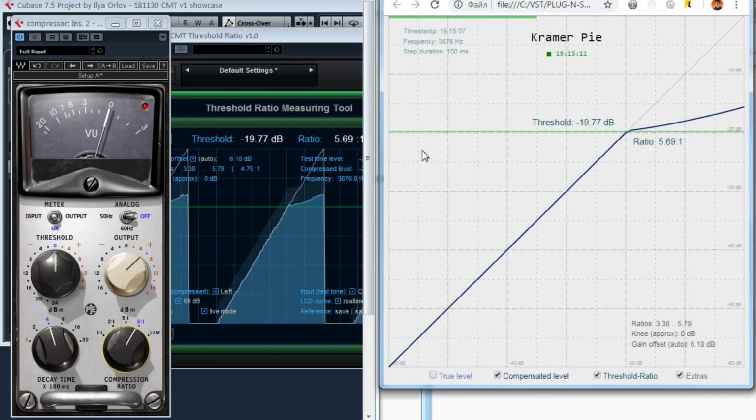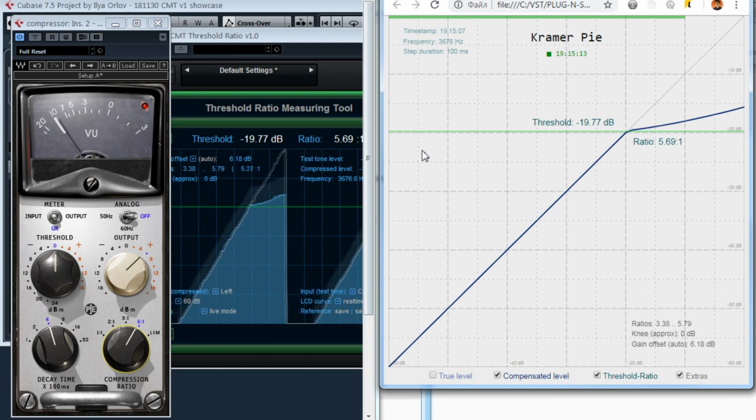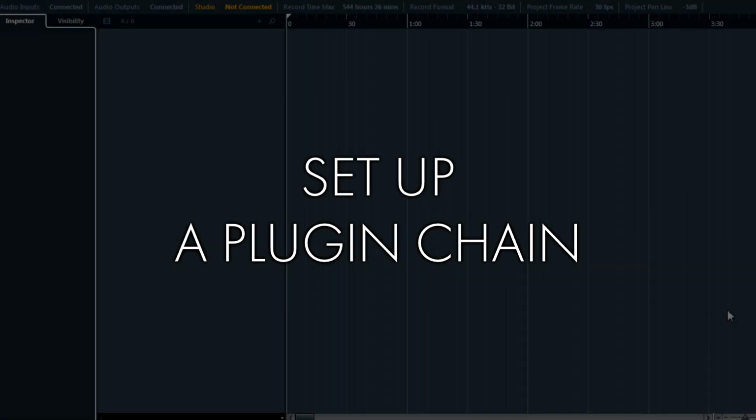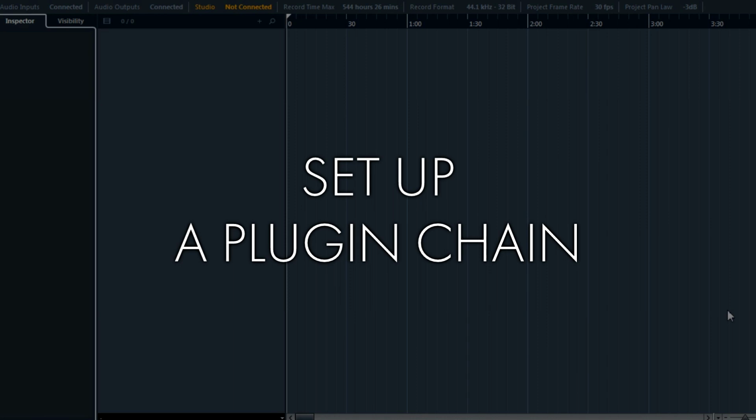This is a plugin to measure threshold and ratio. Let's take a look at it. For measuring threshold and ratio, we need two signals: the signal that comes after the compressor and the original test tone signal. We need to somehow make our plugin receive both of these signals. There are a few ways of doing this.